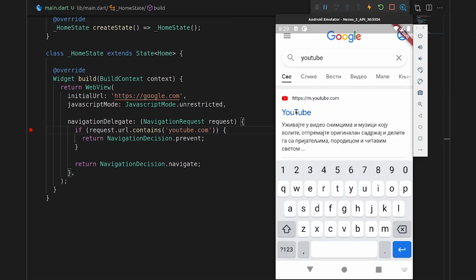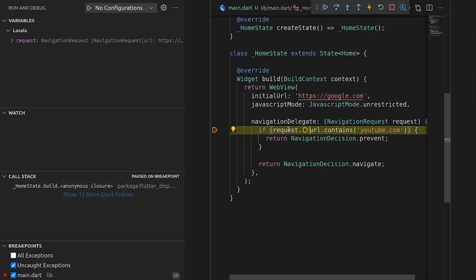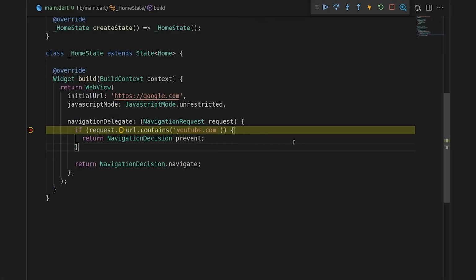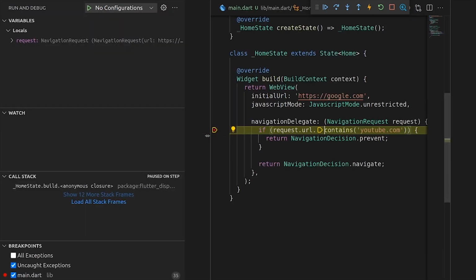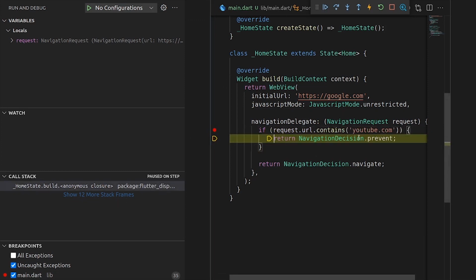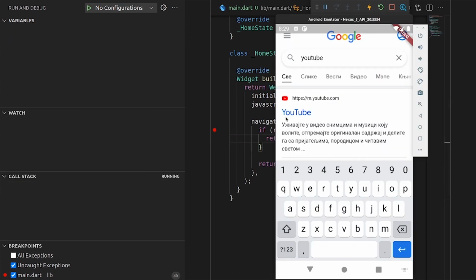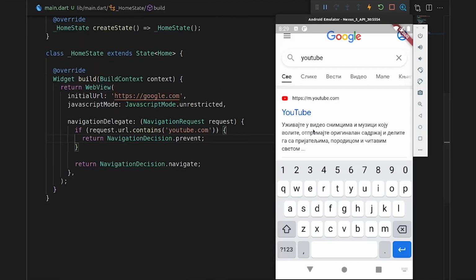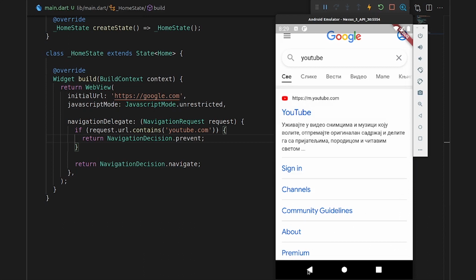So I'm now going to try to go to YouTube, and here it is, it hit the navigation delegate. And now request.url is equal to m.youtube.com. So I'm just going to say F10, and yeah, here it's going to return navigation decision.prevent. Press F5 to continue, go back into the app, and nothing happens. So it just prevents us from going there. What we could also do is maybe show the user a pop-up of, hey, you cannot go to YouTube or whatever. So you have total control over what you want to do.